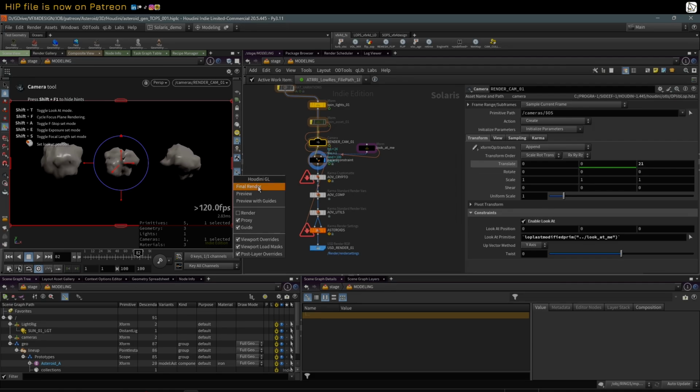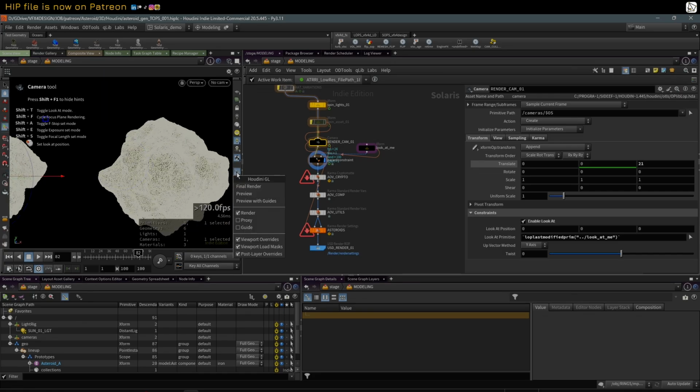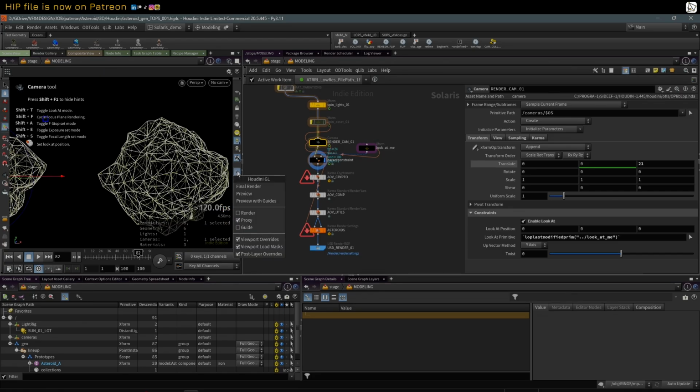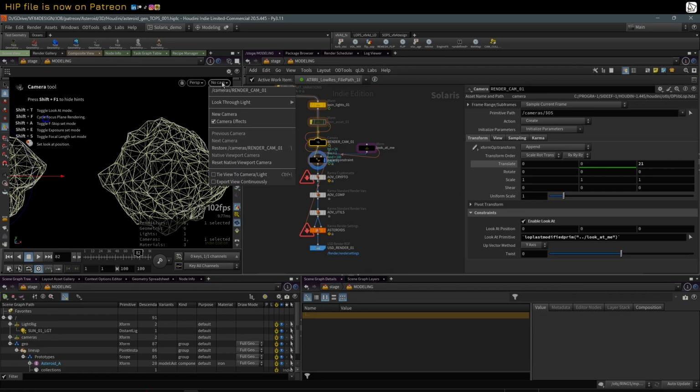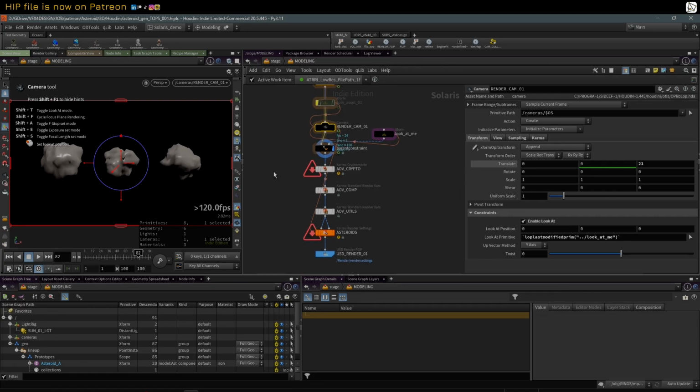So if I just switch this to final render, you can see that's the final render. Well, the final render purpose, that's the geometry we're viewing. If I press W, you can see the dense meshes. If I zoom in, you can see that. And then I can switch to the preview, which is a proxy, which is pretty handy for just laying out things in the viewport.